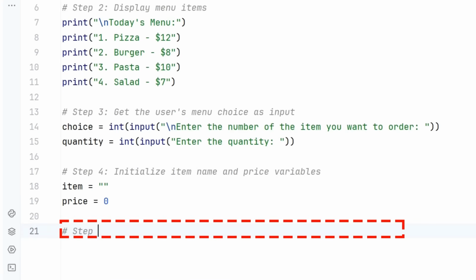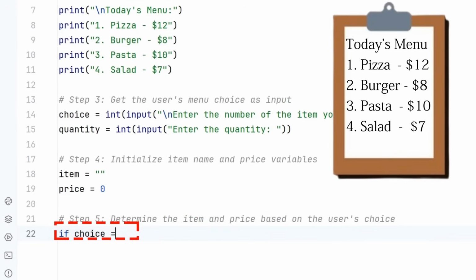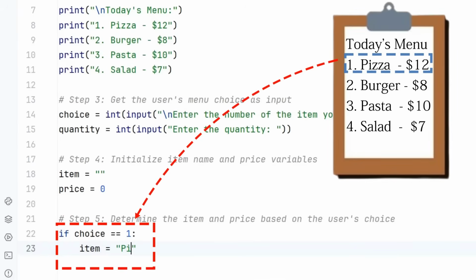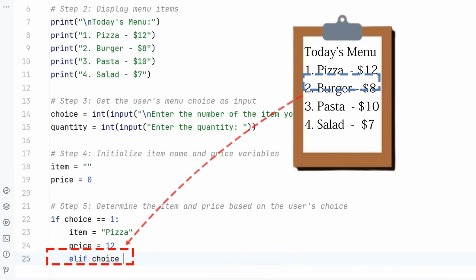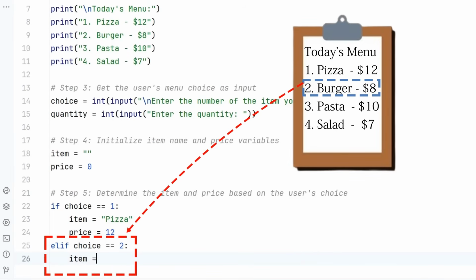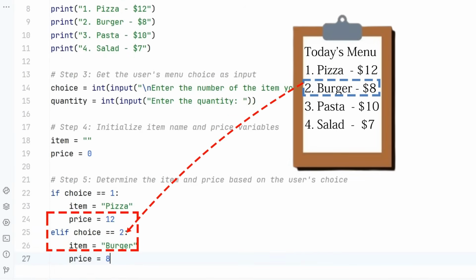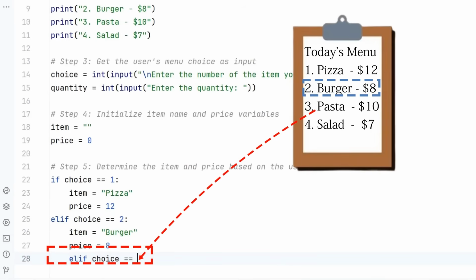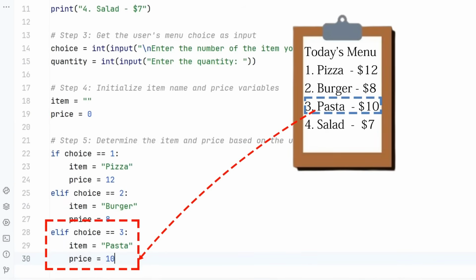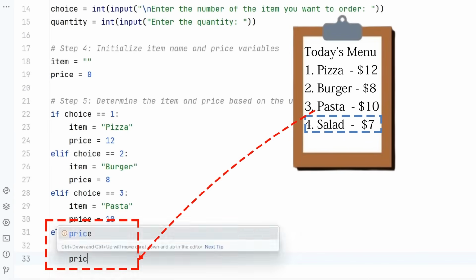Then moving on to step five, where we will find out what item the user selected and what price it is. For this, we will use the if-elif statements and compare the user's choice with the menu option. If the user enters 1, it means they want pizza. So we set the item name to pizza and the price to 12. If they enter 2, it means they want burger, so we set the item name to burger and the price to 8. Similarly, if they enter 3, that is for pasta, and 4 for salad, and so on. You got the idea, right?